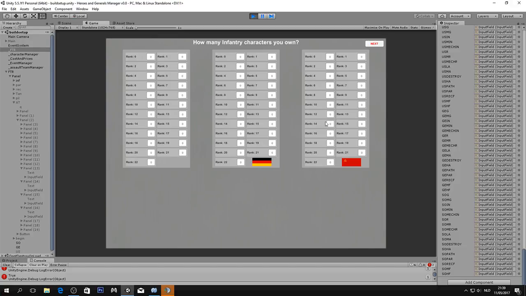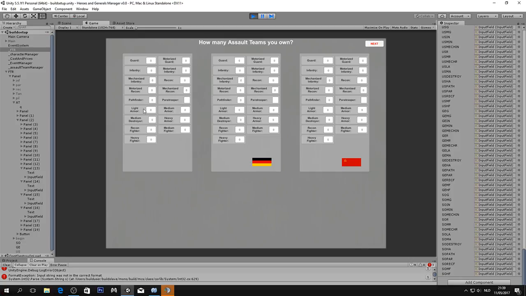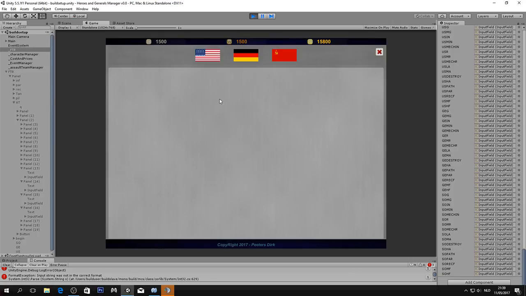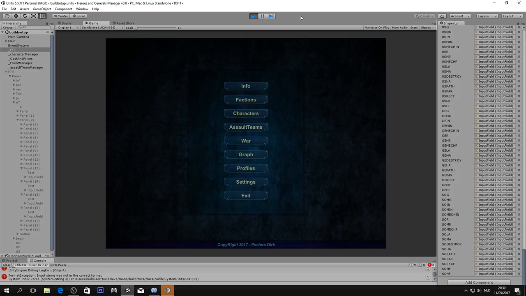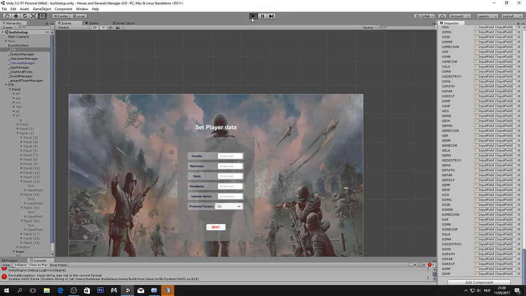Okay, next, I'll just give him one that we have some characters. Next. We had the problem on a Pathfinder, a light armor, a Pathfinder, a light armor, the Pathfinder and the light armor. Next, factions. Check it out. We have one light armor and we have Pathfinders. Okay, good. Now we're gonna do it one more time.